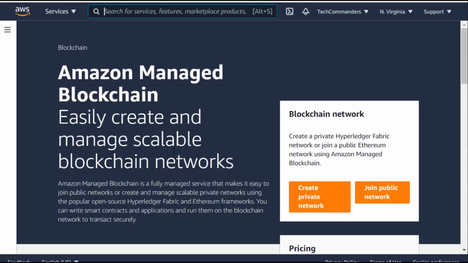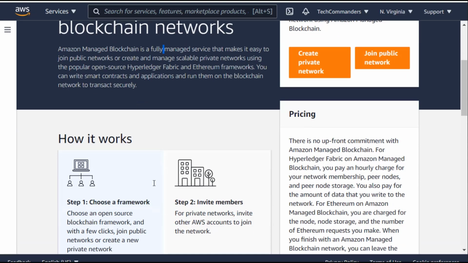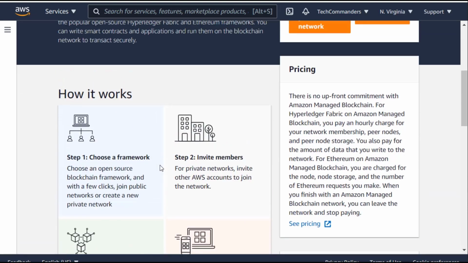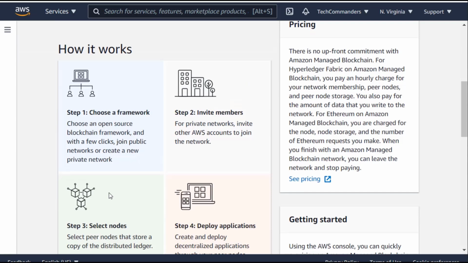We have the AWS blockchain as a service, and this service is a platform as a service. It allows you to deploy an Ethereum node, which is a public network, or attach that node to the public network, which is Ethereum. And then you have the ability to deploy a private network, which would be Hyperledger Fabric. Now, there's really 4 steps to deploying in the blockchain as a service. You select the framework, you invite members, you would then select the nodes, and then deploy the apps.